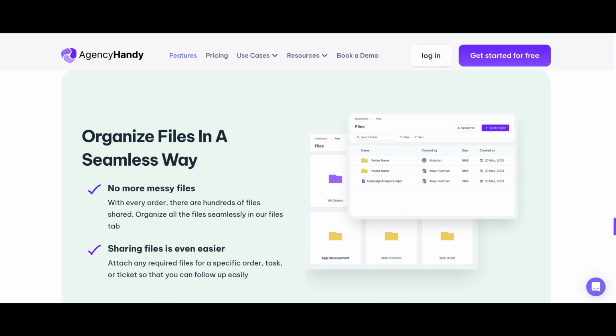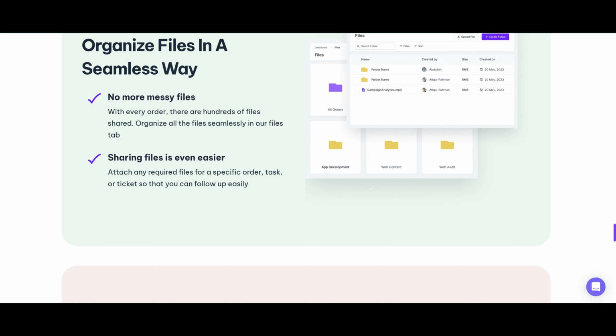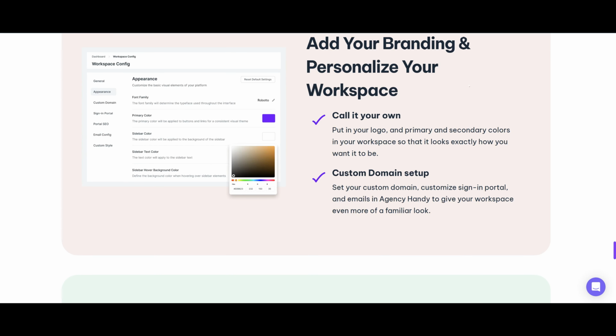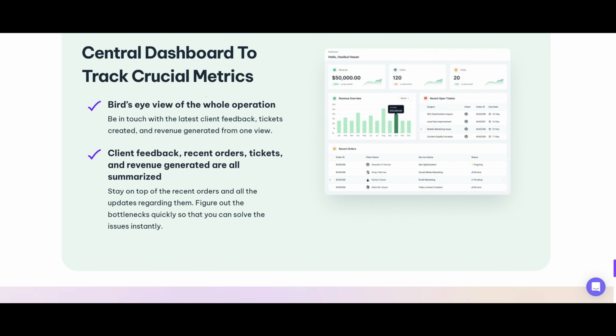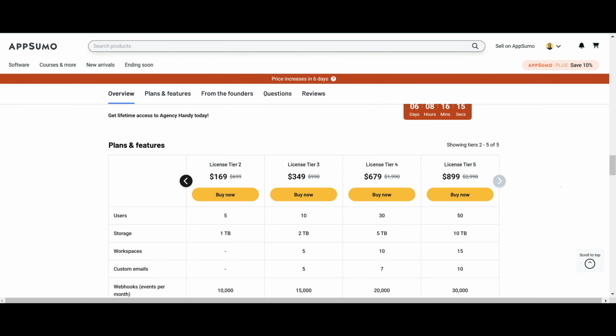A couple more features to note is that you can organize your files, so it will be easy to access everything so you don't feel lost. You can even add in your branding and personalize your workspace, which is really nice. And you can add in your own custom domain. There's also a central dashboard to track crucial metrics, and this is really nice as well. So you can see on the dashboard how your whole operation is running. You can be in touch with the latest client feedback, tickets created, how much revenue you've generated, all from one dashboard.